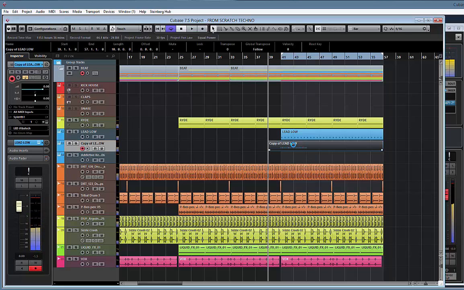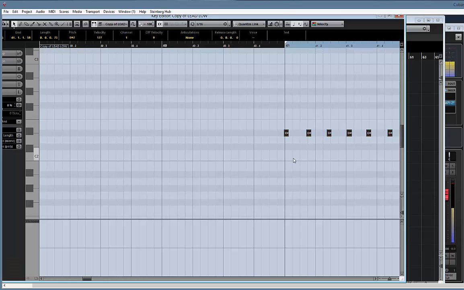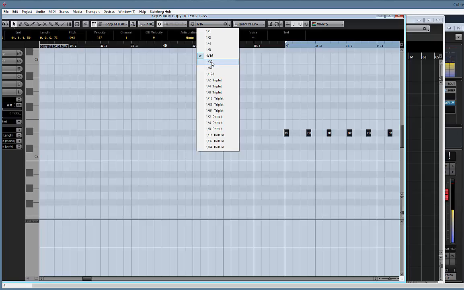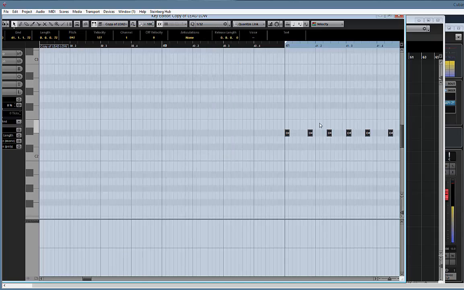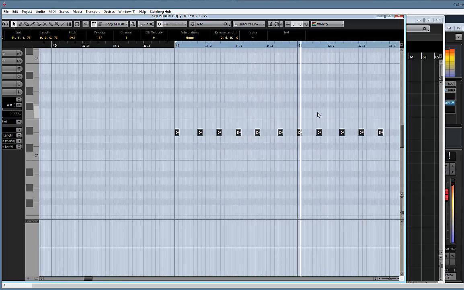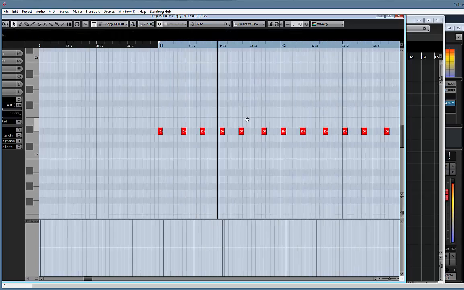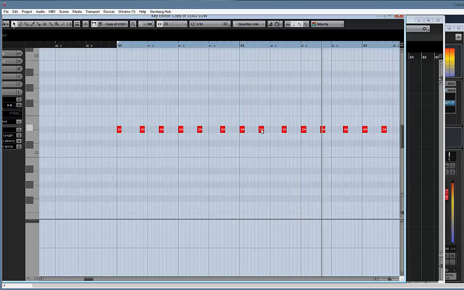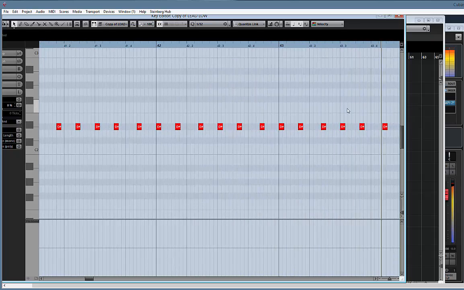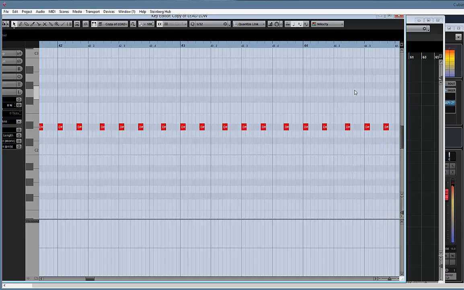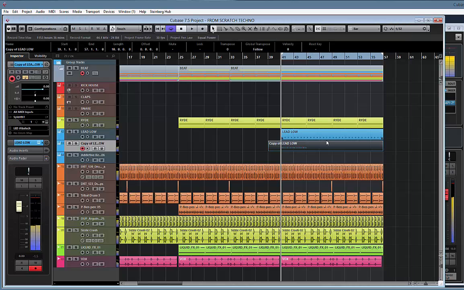All right, let's go in there, select all, quantize. Oops, and I can tell that's not working. So let's go to 132, quantize, that should be good. Something off there. Sounds pretty cool.